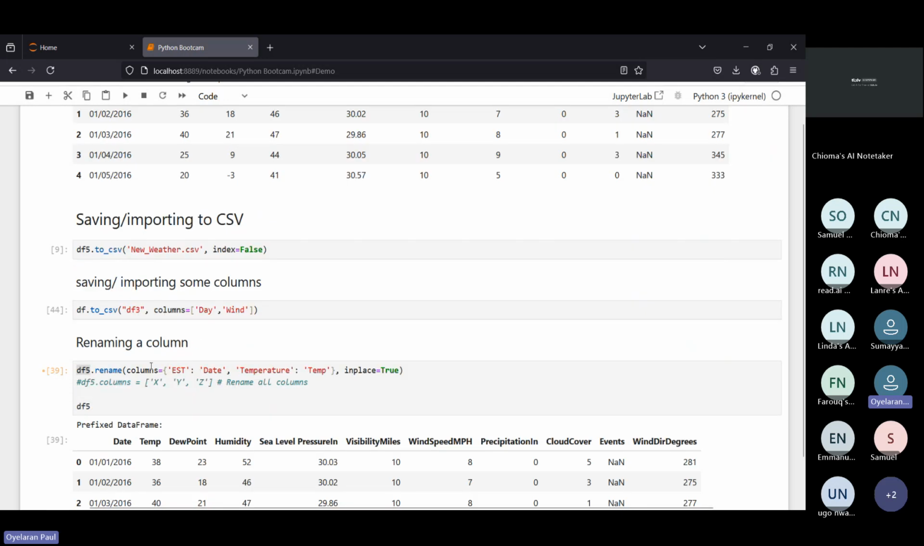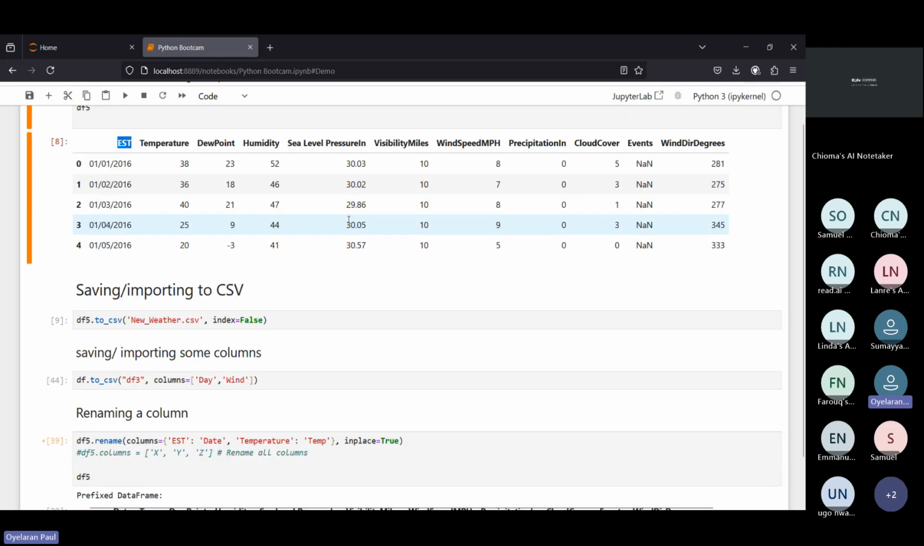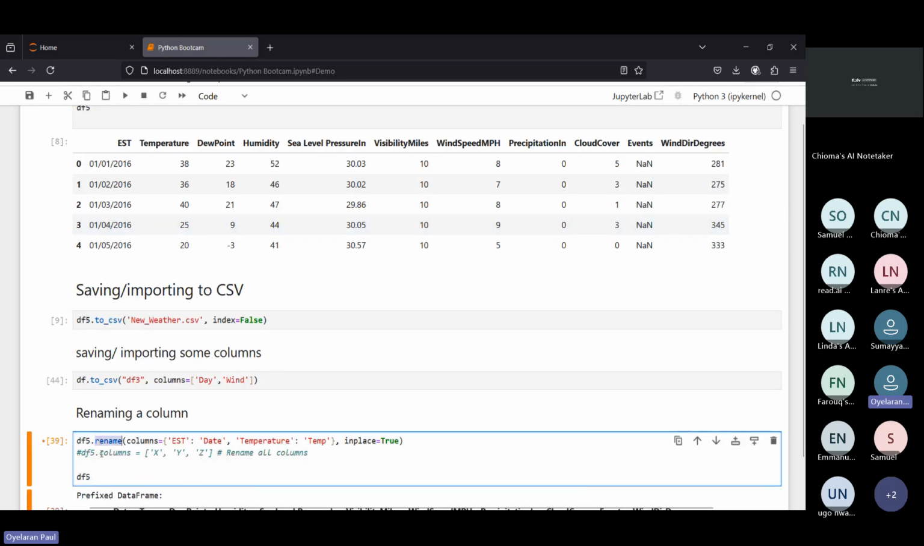Your query will always work, but just for easy understanding, this one I have inside my df5. Then I want to change the names of all my columns, maybe temperature, as many columns as I want to rename. There is a method called rename that accepts all these arguments.